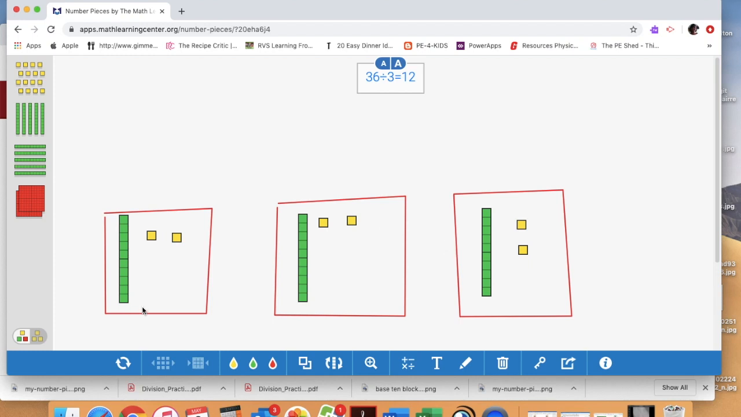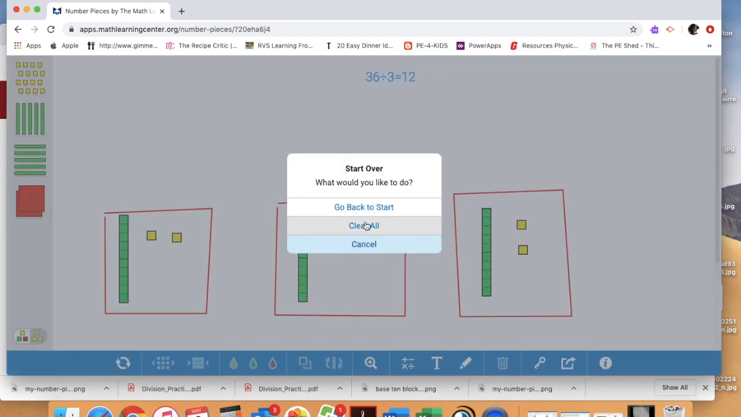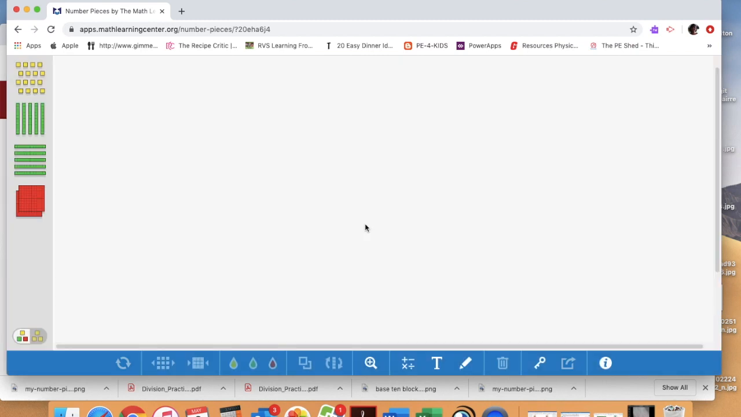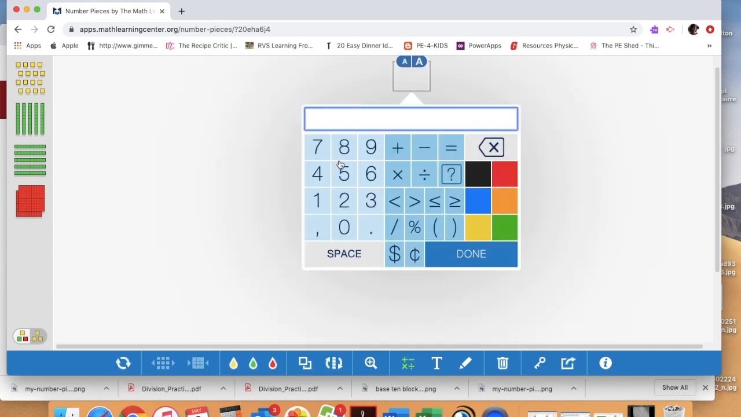So to get to a new screen and clear all this, you just come down here and click the circle button. It says go back to start, clear. I just clear it all and it starts again. Okay, so my new question is 57 divided by 4. I go to my calculator, I click 57 divided by 4 equals, done.